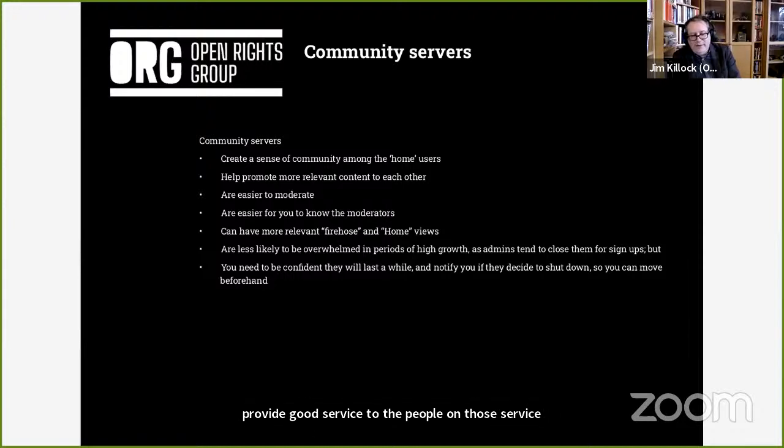You do, however, need to be confident that these are going to stay up for a while. And so I would sign up to servers which have stated clearly that they're going to give you notice if they ever do decide to shut down.